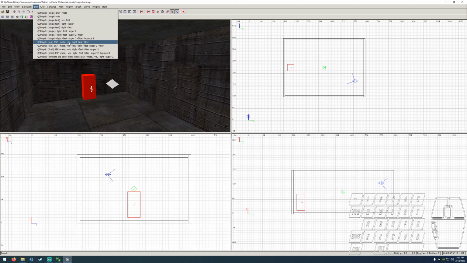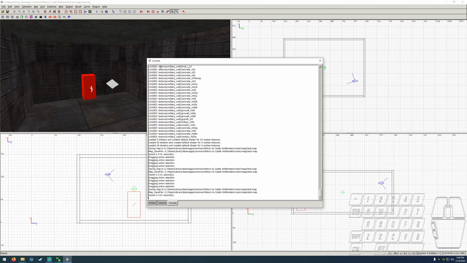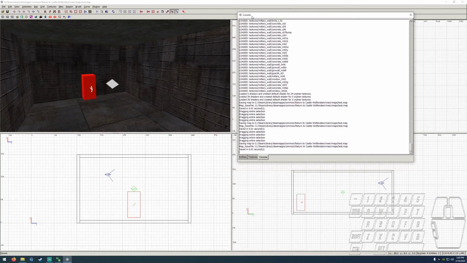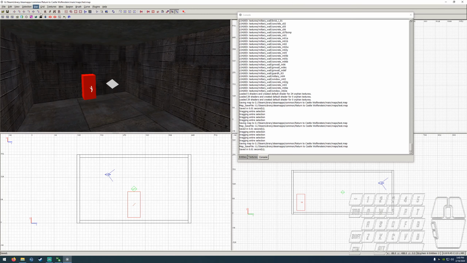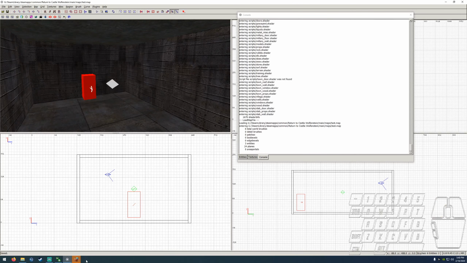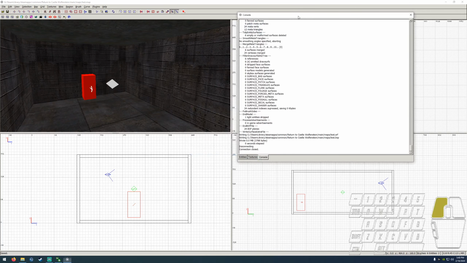So what I want us to do here is before we compile, it's smart to press the letter O, and this brings up the console. And here's what we're going to do. So we're ready to test our map. We're going to go to BSP and you're going to click BSP Meta. Now, a Windows firewall might come up, so make sure you allow it.